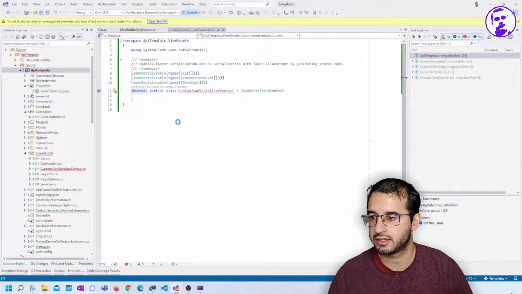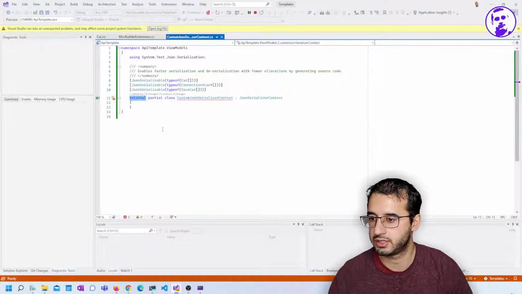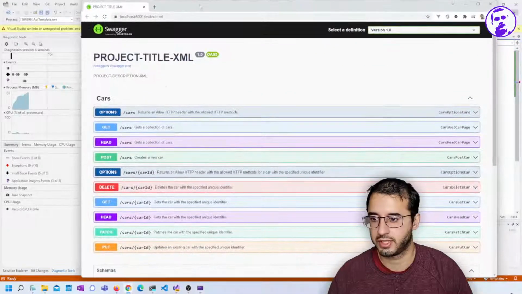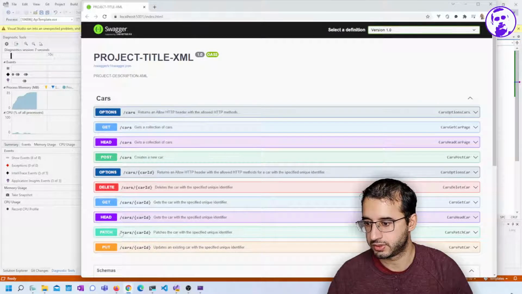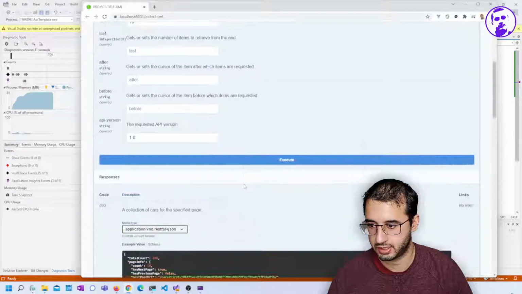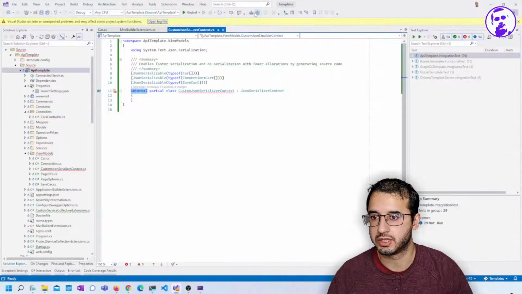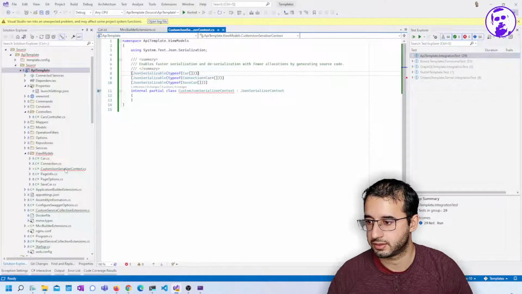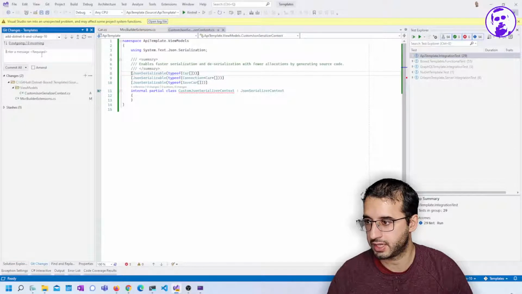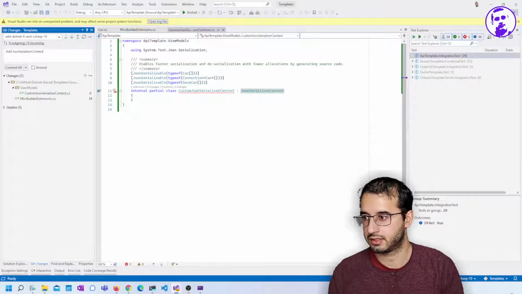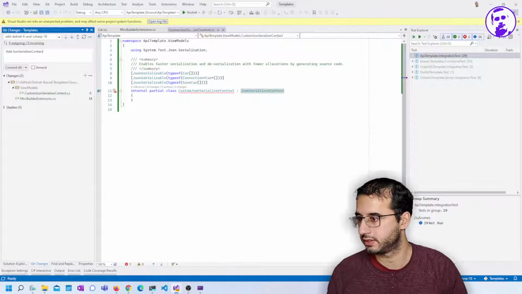I should probably test it to make sure it still works if I set this to internal. Let's really quickly fire this up, and we'll call the get. We'll try that out and execute, and we get our data back. So that still works. So I'm just going to commit that. Add custom JSON serializer context.